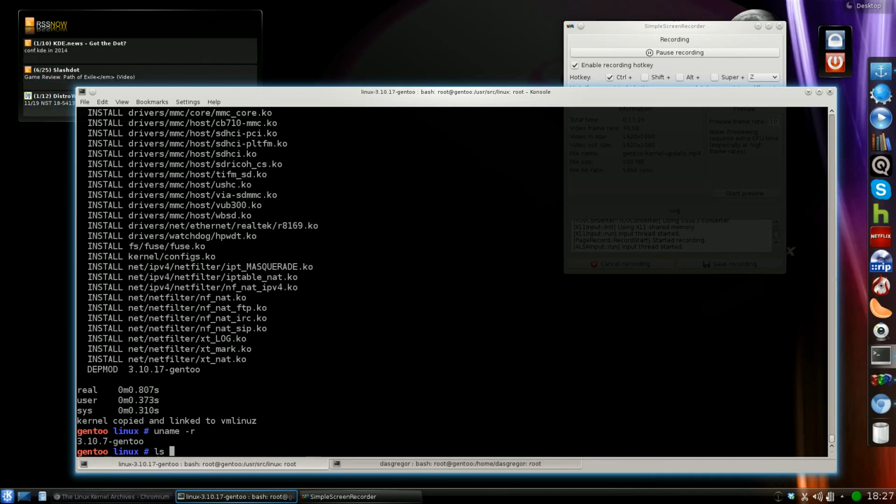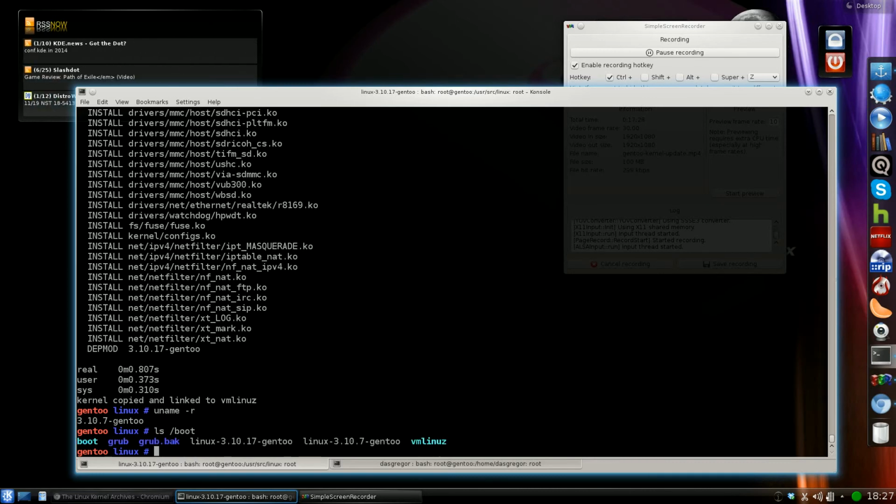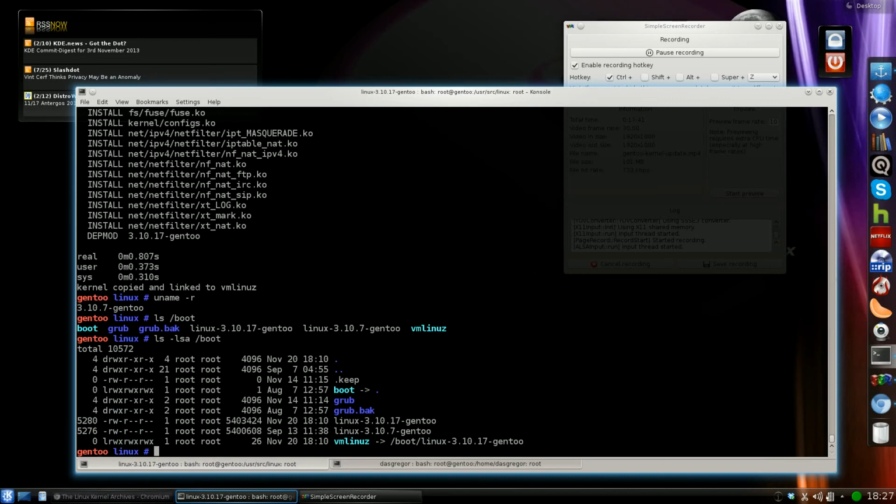If we do an ls /boot, we will see that we now have Linux 3.10.17, 3.10.7 still good, and we have our link to vmlinuz. If we look at that, we see that vmlinuz is now pointing to the new kernel. So I will reboot, join you in a moment, and we will verify that everything is up and working.